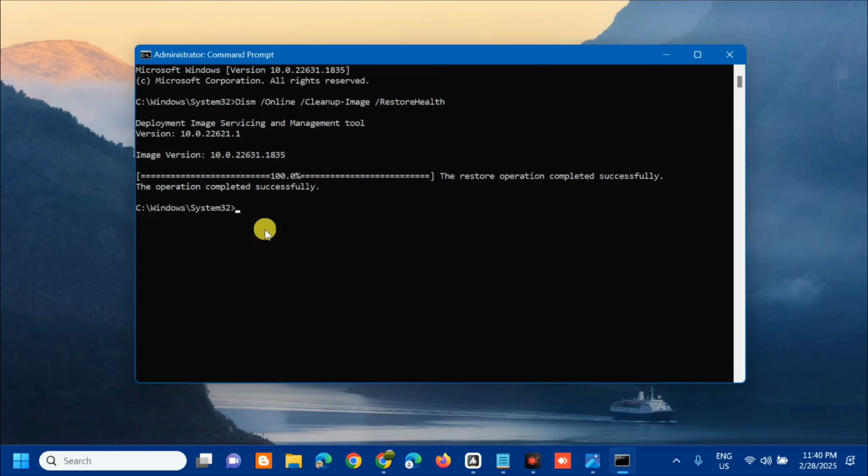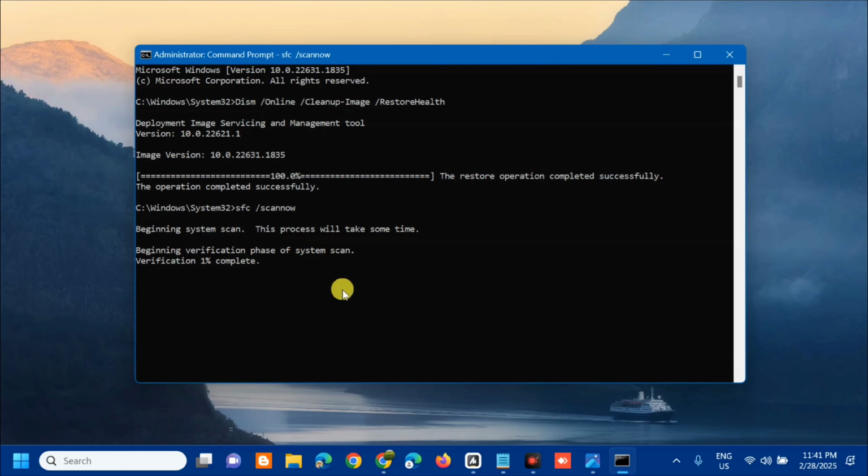The next command that we need to enter is sfc space slash scannow. Slash scannow is one word, and then press enter. Beginning system scan, this process will take some time. Beginning verification phase of system scan. Here we need to wait again to complete the verification to 100%.